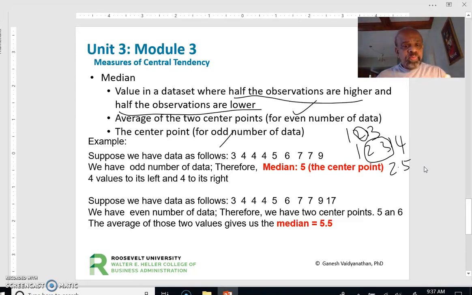Okay, so first of all, let's do some examples. One of the examples is this. This is my data set: 3, 4, 4, 4, 5, 6, 7, 7, 7. So I have 1, 2, 3, 4, 5, 6, 7, 8, 9 data points. If I divide it, I have one division here, one division here. So I have 4 numbers here and 4 numbers here. So basically I can say that 5 is my median.